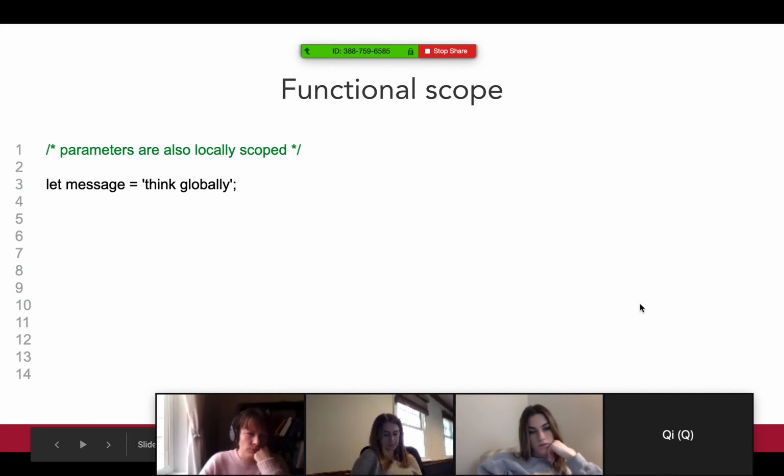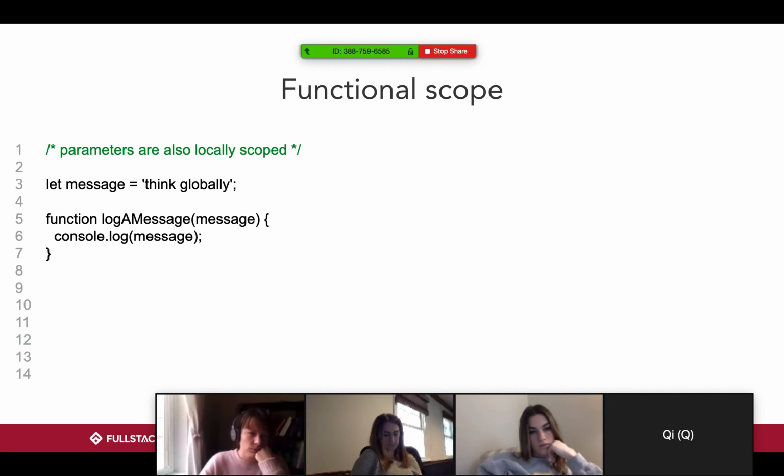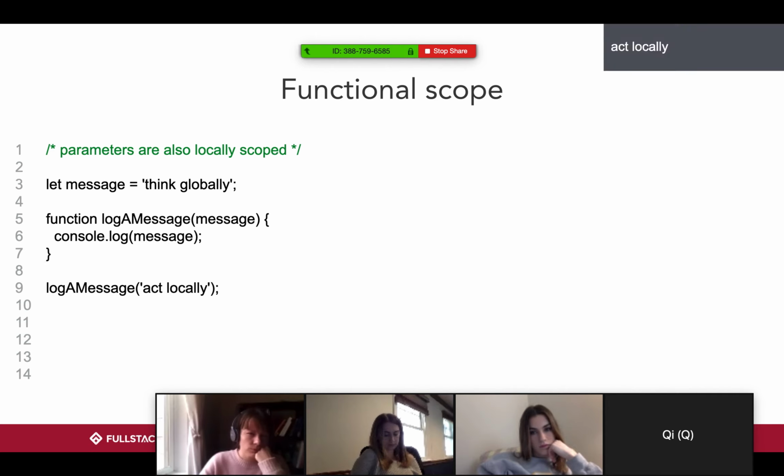Parameters are also locally scoped. And this is what I showed you before, right? So think globally is defined on line 3, but now log a message is going to take a parameter. It's going to take an argument message, right? Console.log message: "act locally" is what we pass into log a message on line 9, so act locally is what we get in the console.